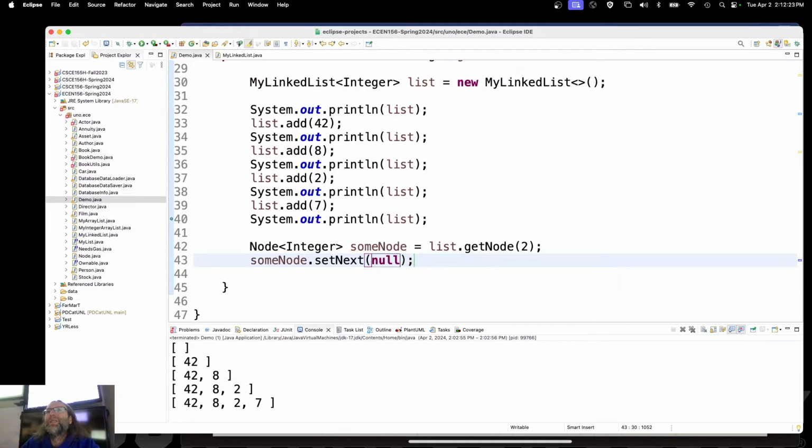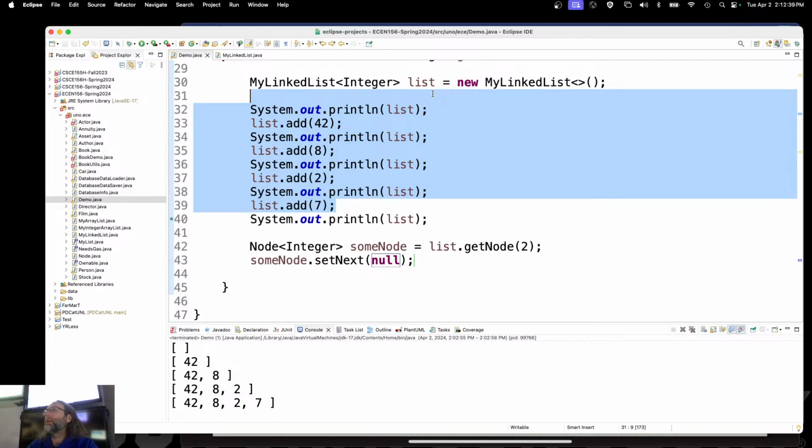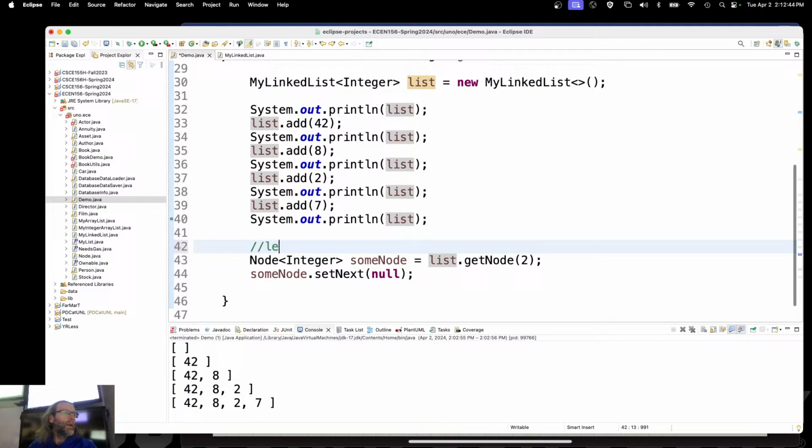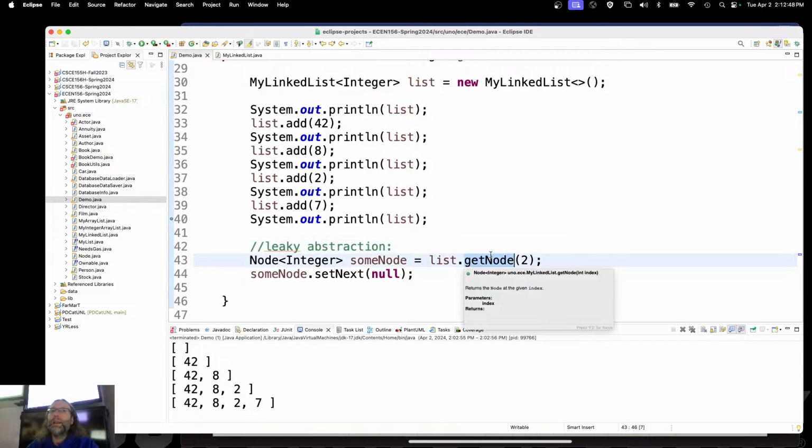What did I just do? I just did a list thing, right? I chopped off the end. I was able to do that because I was able to get access to the internal workings of this list using the node, instead of the public-facing interface. This, again, is called a leaky abstraction. We have leaked information about how this list is structured, about how this list is implemented, by making this into a public method.